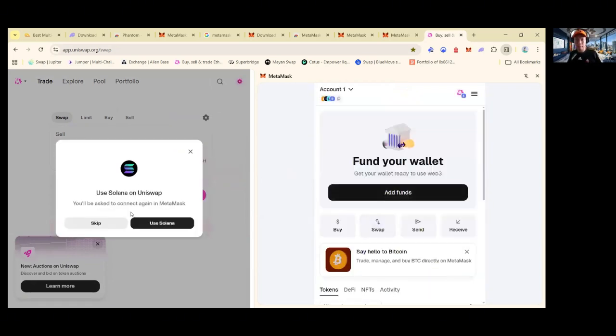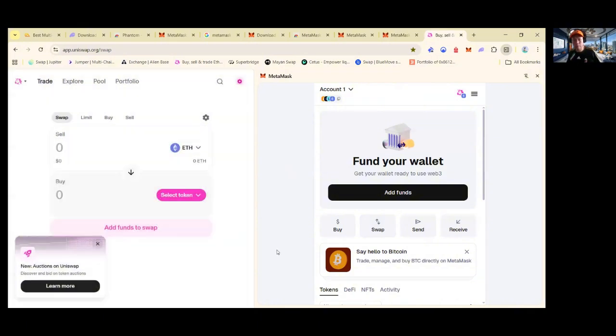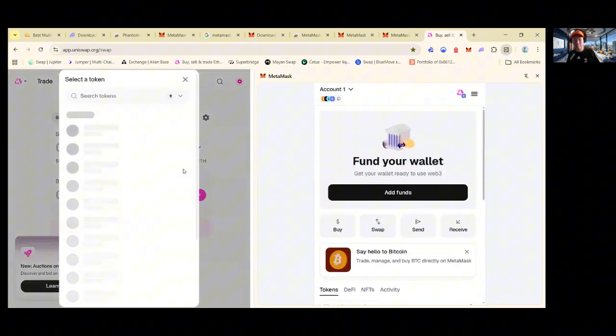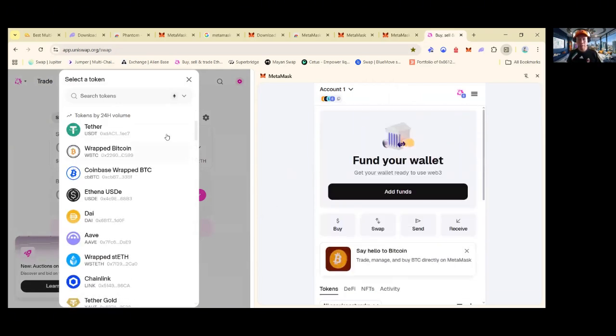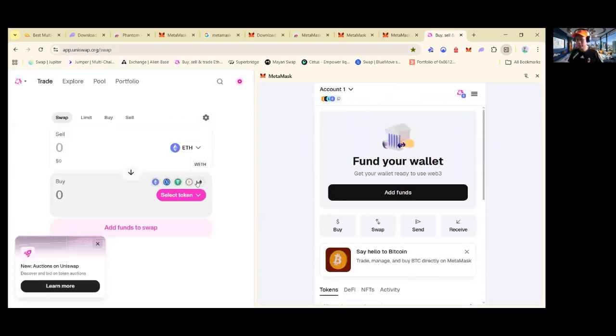Okay, and then it says use Solana on Uniswap. I'll skip, because this is an EVM, so you use Ethereum. All right, so that's how it is, and this is how you connect to your DeFi app. So for a recap, pretty much simple.